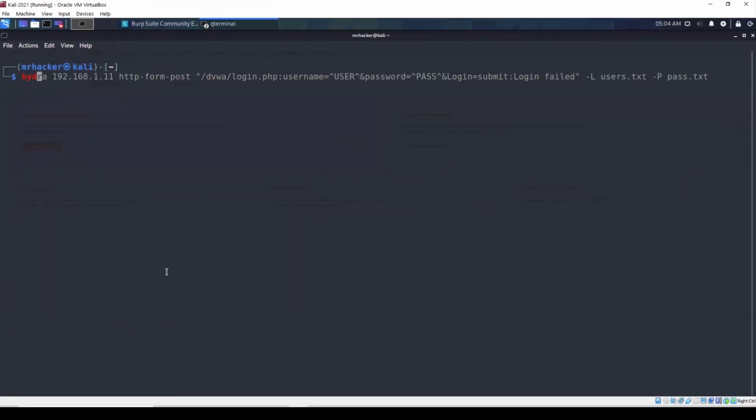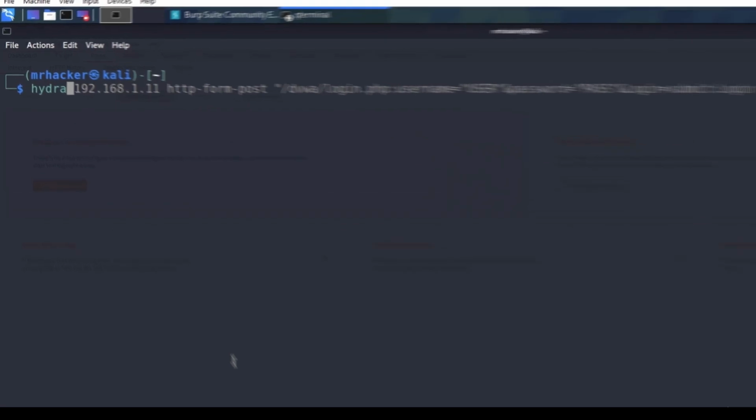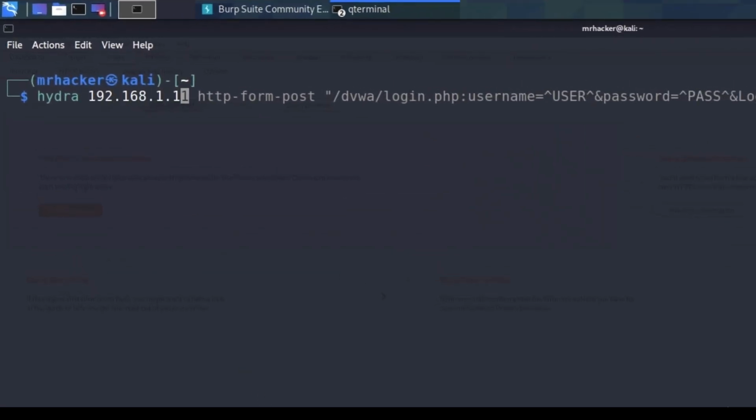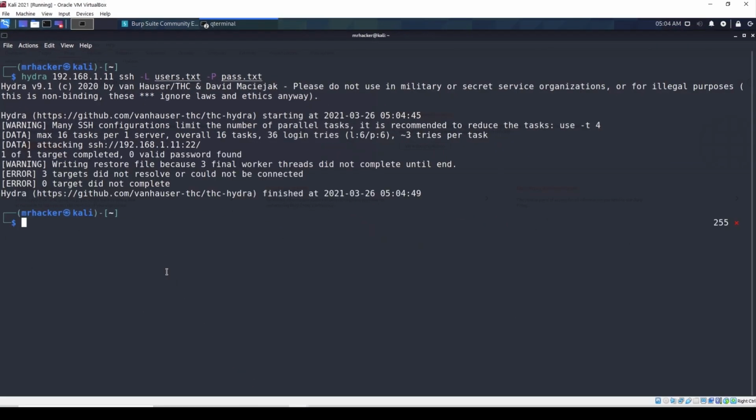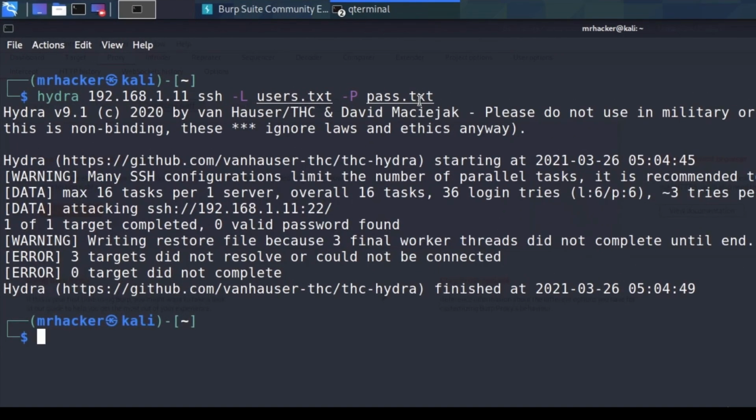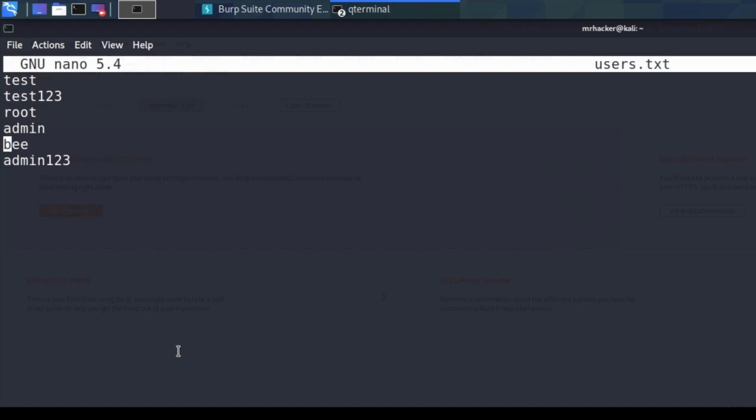Now the first thing that you will notice regarding Hydra with SSH is that the syntax is rather easy, much easier than when you're targeting web pages. All we need to do is specify the IP address, then we type SSH and then -L users and -P pass.txt. This will run the attack on the SSH port with these two lists. Since we don't have the correct username and password inside of these lists, it gave us an output that 0 valid passwords found. Now, let's add the correct credentials right here.